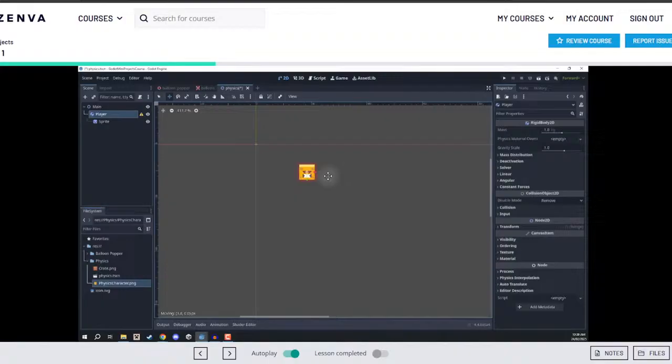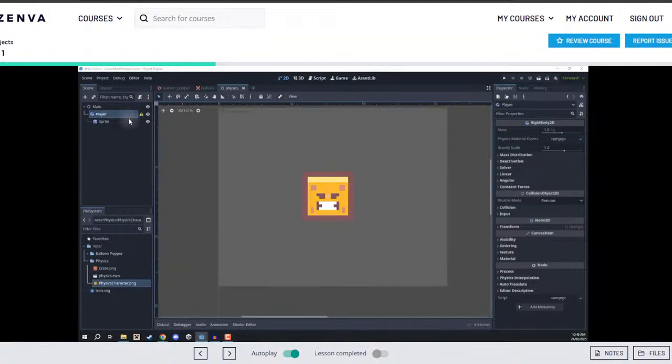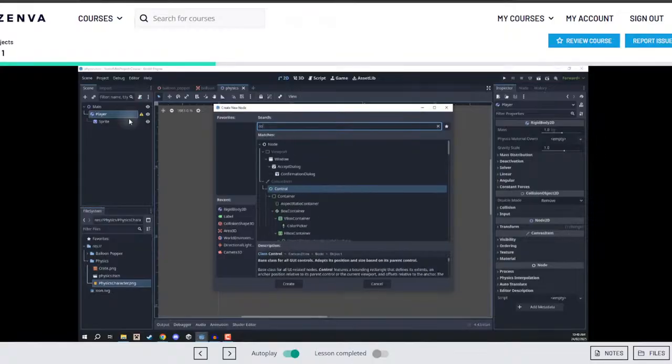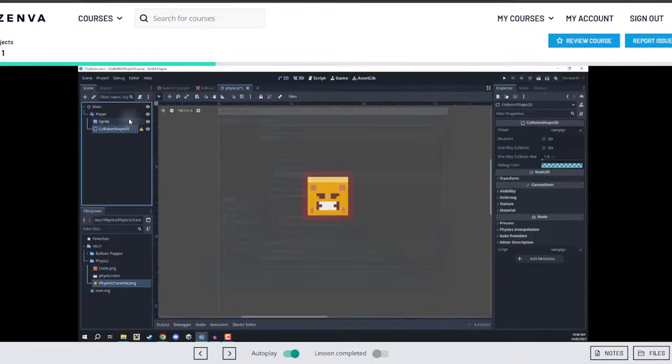Make sure that whenever you're moving your player around, that you are moving around that rigid body parent, and use the move tool with the keyboard shortcut W to make that a bit easier. Okay, now one more thing we need for our player, and that is going to be a collision shape 2D. So I'm going to right click on player, go add child node, and I'm going to search for a collision shape 2D right here. Now this also has a warning basically telling us we need to give it a shape.